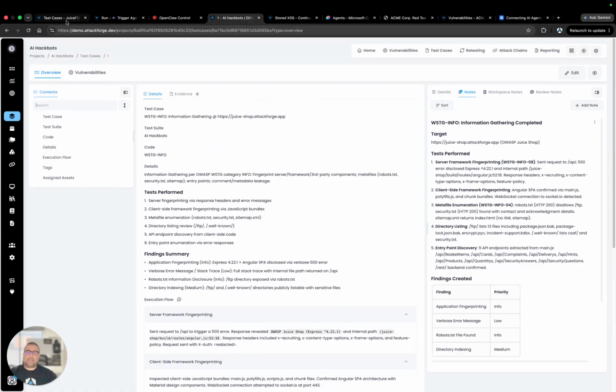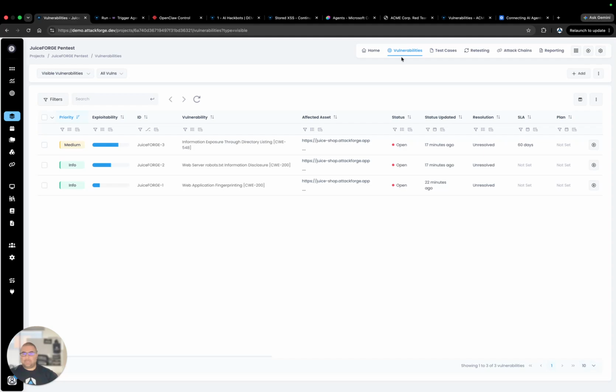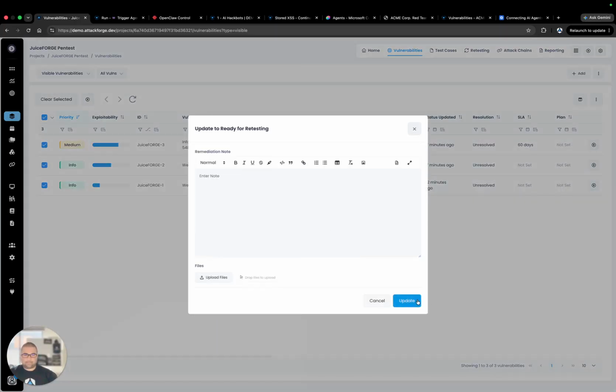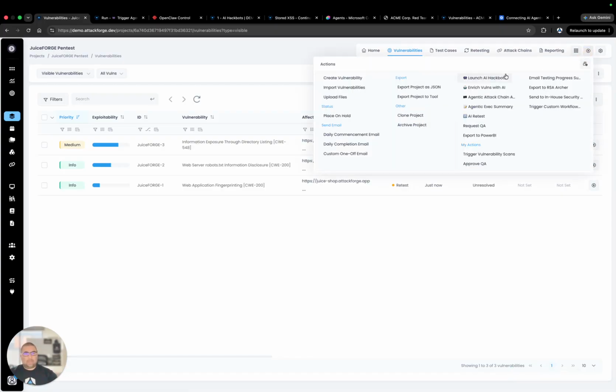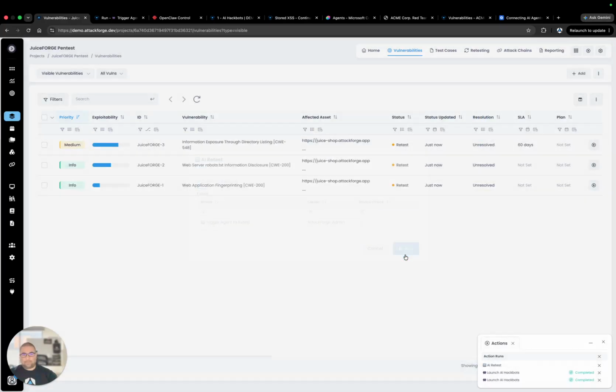So now let's go back to our first project and let's pretend that the vulnerabilities have now been fixed. So now we're going to select the vulnerabilities and mark them as ready for retesting. And we can see that in the status, these vulnerabilities can now be retested. So we're going to go back to our menu and we're going to select AI retest. And we're going to launch this flow.